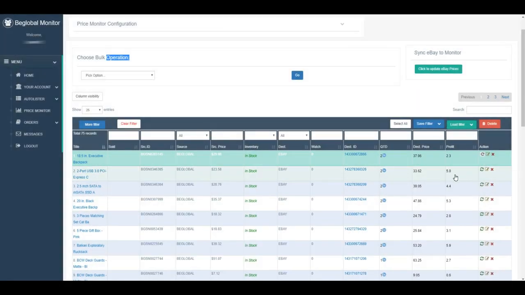My advice here is always the items that you have here under the price monitor should be the same items you have on eBay. Do not leave items that are not monitored alive on eBay, because you won't have the ability to fulfill the order. That's about the X button over here.